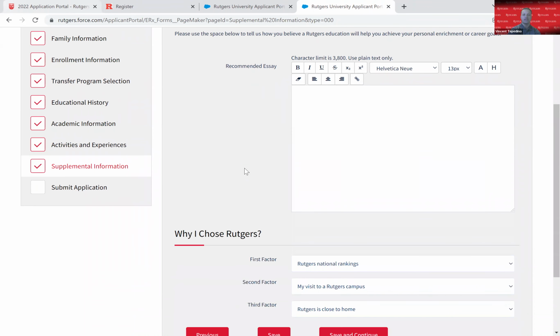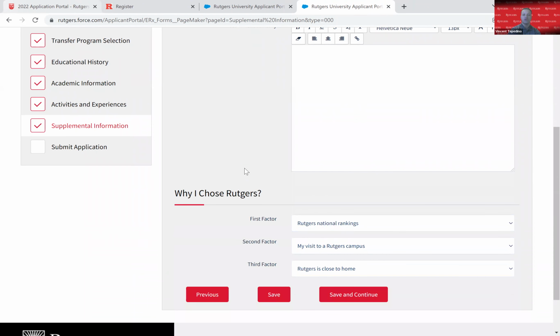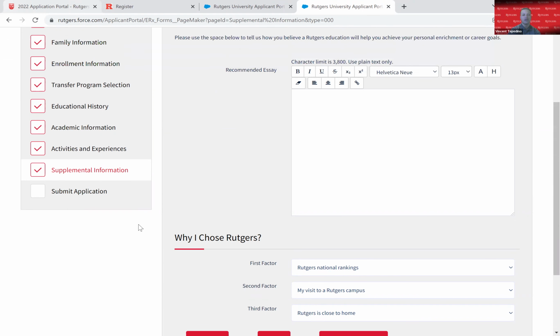However, by scrolling down, these questions should be answered. Those 3 reasons why you chose Rutgers. I've indicated some very basic answers here. Our national rankings, a visit that interested me in the campus, and the fact that Rutgers is close in terms of proximity to my residence. Once you've done that, the last step will be to submit the application.